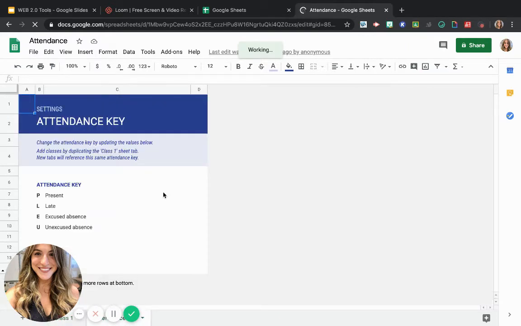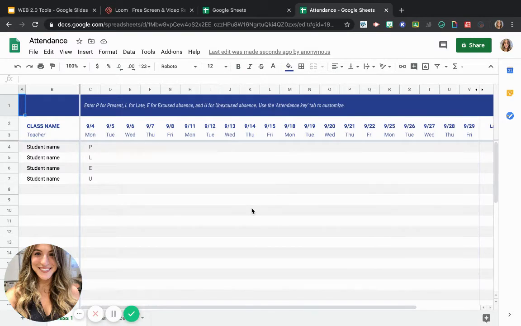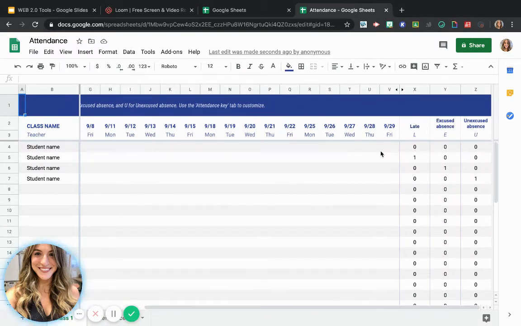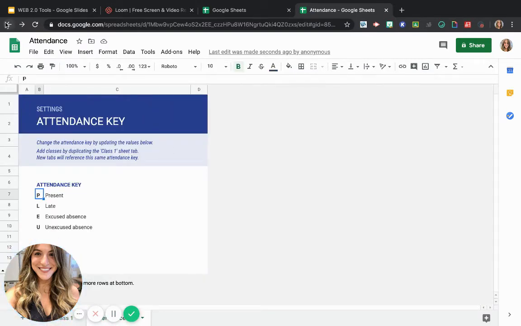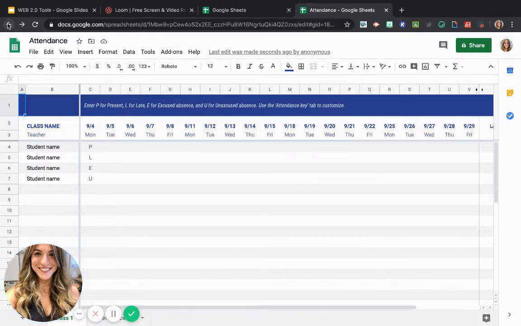So there you go. Here's your attendance key. And then you can change these if you want them to be something else. All right, I'm gonna go back to class one. I like that you can do this for different classes as well. And obviously you can just add your dates and then it will add everything up for you. This is really nice to have. And then let me go back.